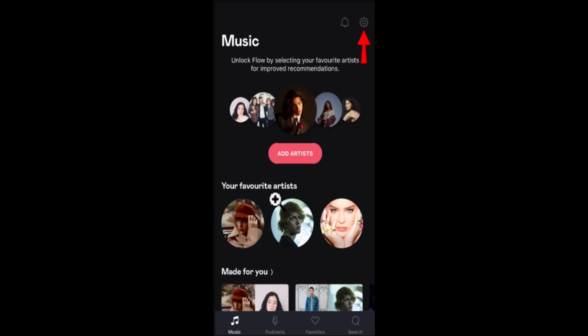In today's episode, I'm going to walk you through the steps on how you can add family members on your Deezer app. In order to add family members on Deezer app, first thing first, make sure that your device is connected to an internet service and then log in into your Deezer account.